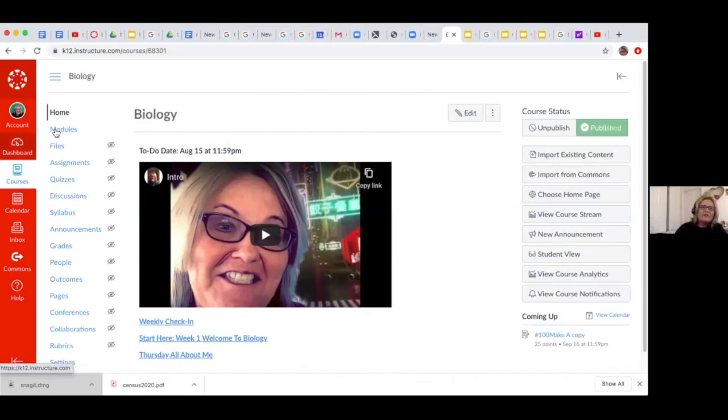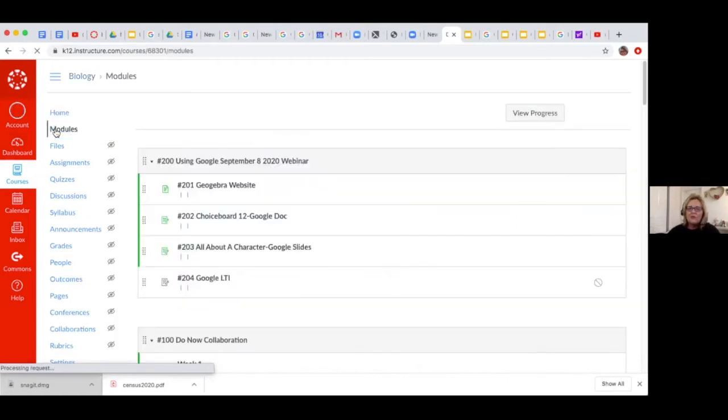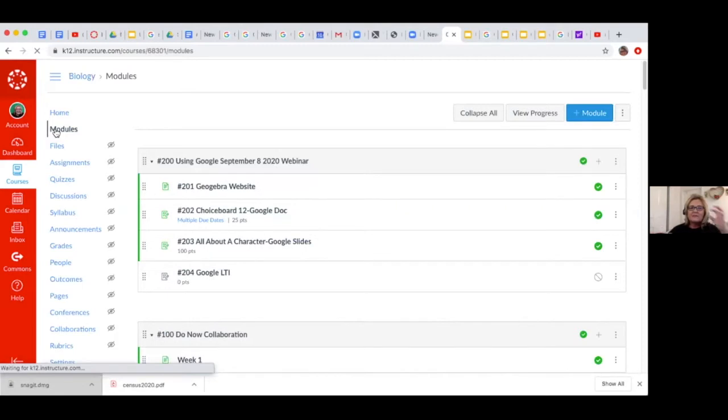So in modules, let's get down to it. Modules, one of the ways to organize a module is by week. Okay, and so let's go ahead and just make a new module. The other thing is an Alice Keeler tip, is to number things, and I'm going to tell you why.